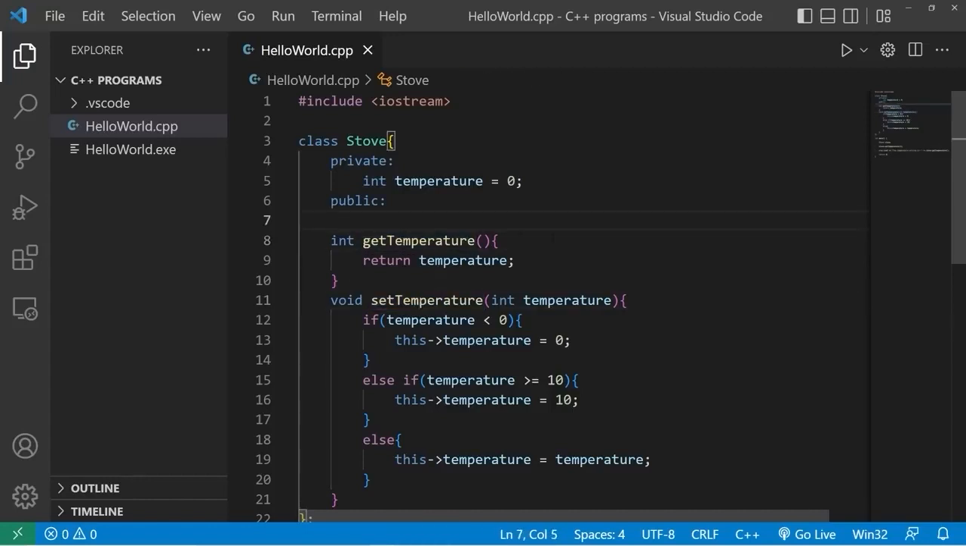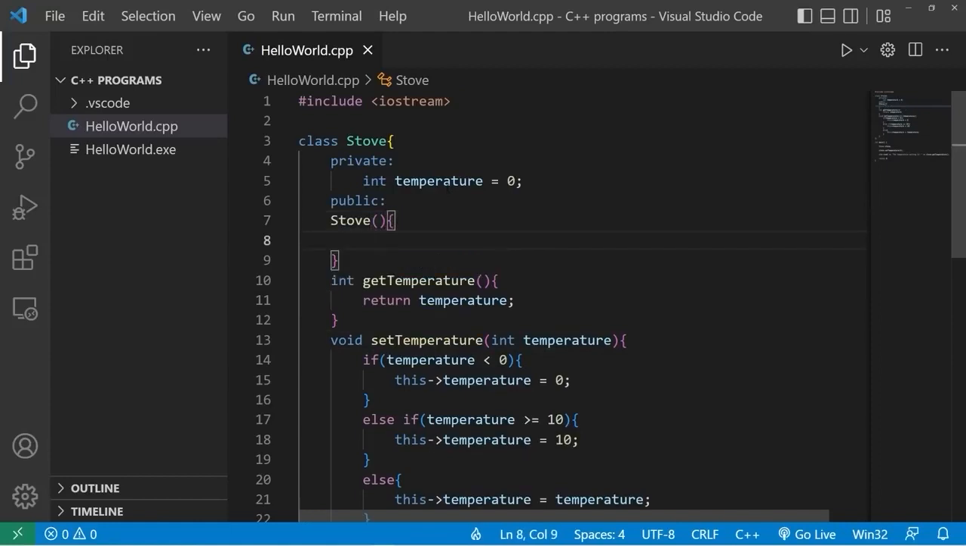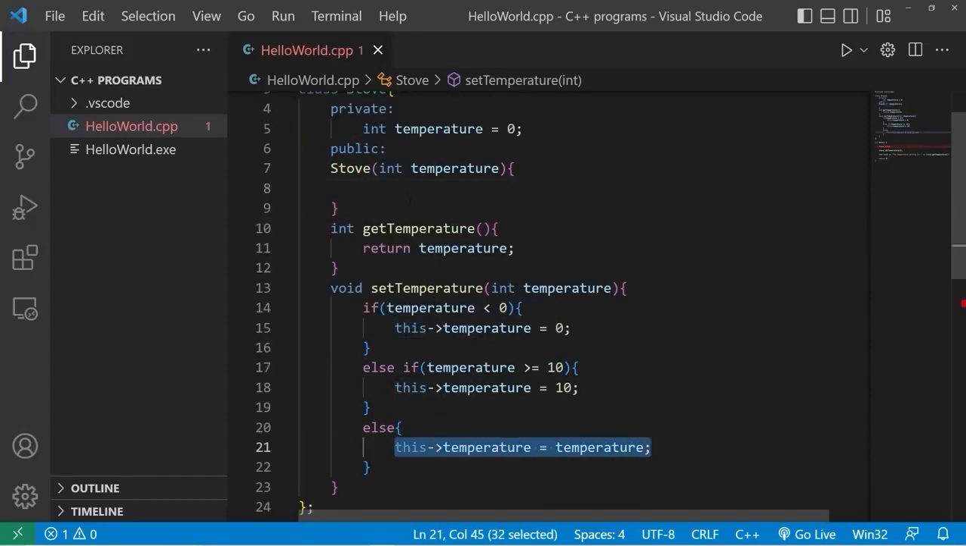One additional step you can take too is that if you have a constructor, you can invoke the setters within a constructor. Within my stove class, I have a constructor. If we were to receive a temperature, we could set the temperature right away. So we already have this line of code within our setter, so we don't necessarily need this line again. We would instead invoke the setter.